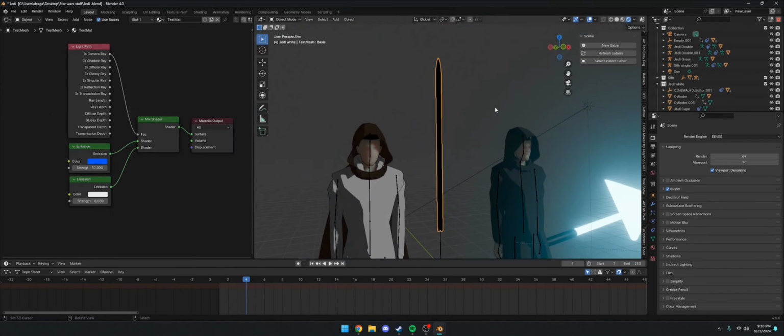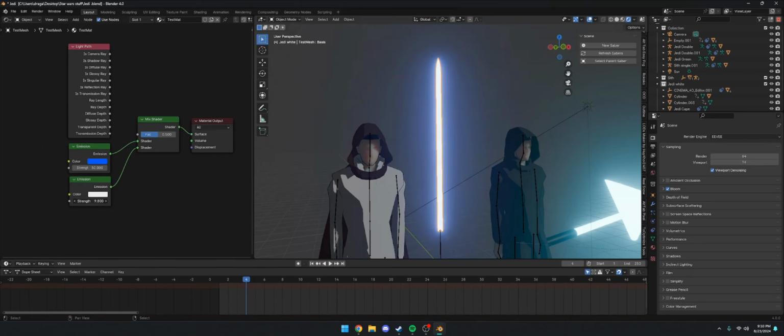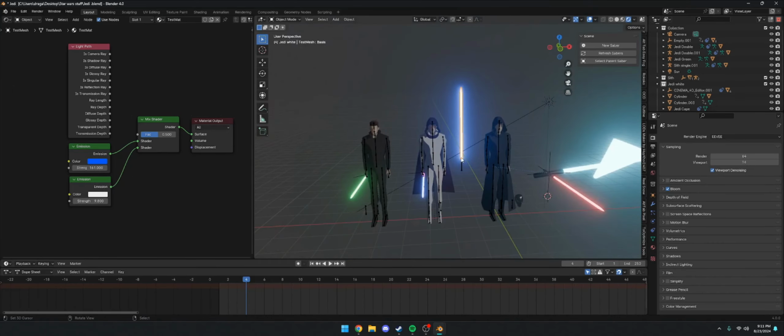That's great. Okay, another tip for anybody who uses the EEVEE engine instead of the Cycles is just to disconnect this, and then you have your 2 nodes you can play with here for your lightsaber effect.